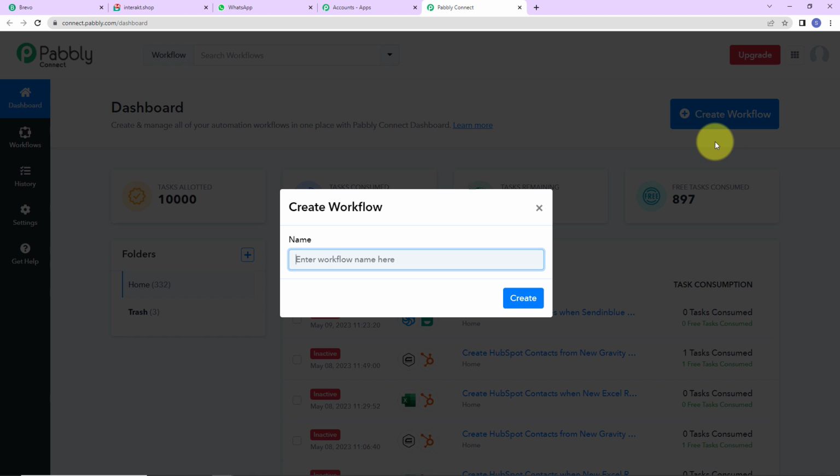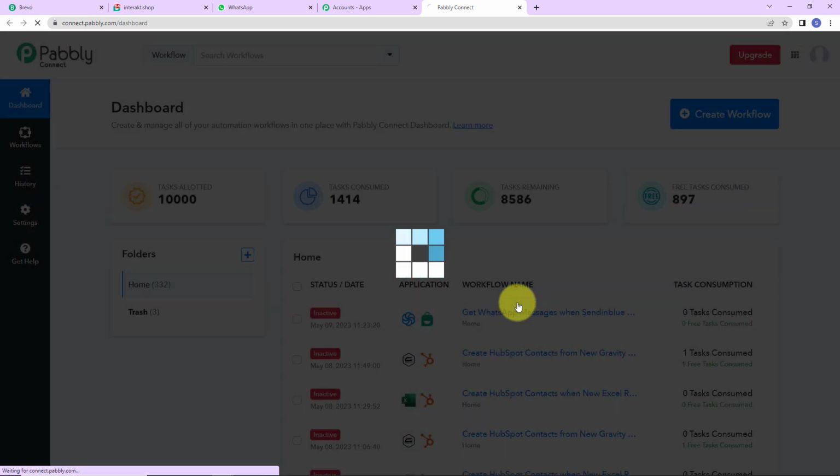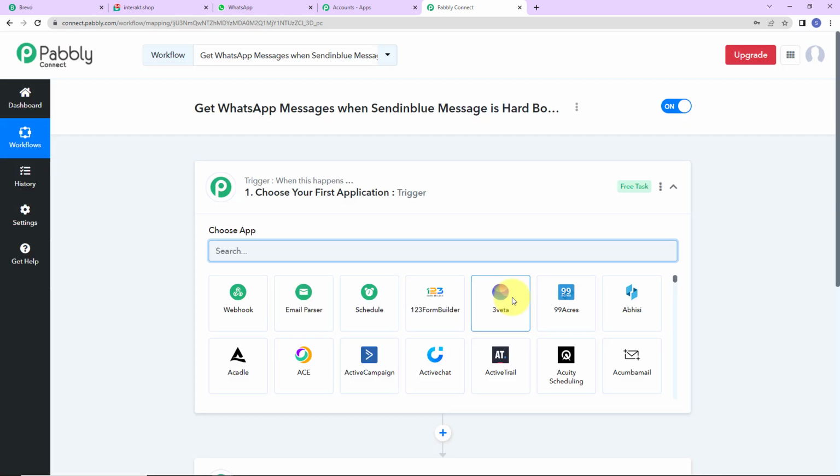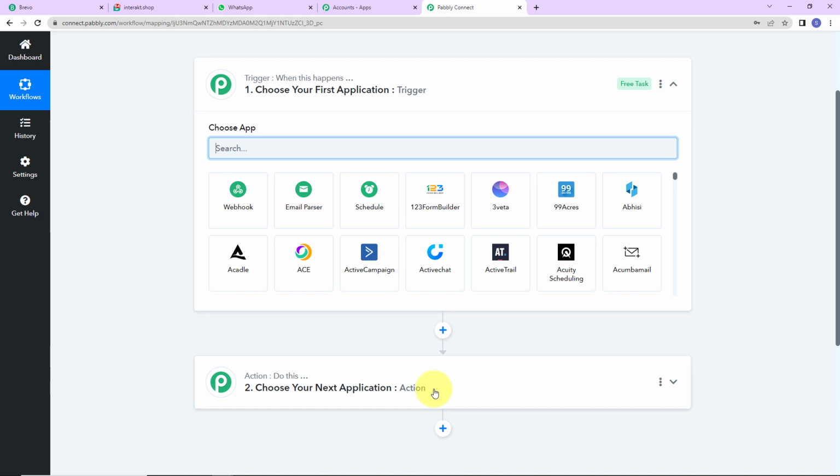Now, what is my objective here? That every time a message is hard bounced on Sendinblue, my team should automatically be notified on WhatsApp. So I'm going to name it get WhatsApp messages when Sendinblue message is hard bounced. Let's click on create. As we do that, we have reached another window which has two extremely important events. One is trigger, another one is action. Triggers and actions are the two concepts on which this entire automation works. Trigger is when this happens, action says do this. Basically, action here is the response of your trigger application.